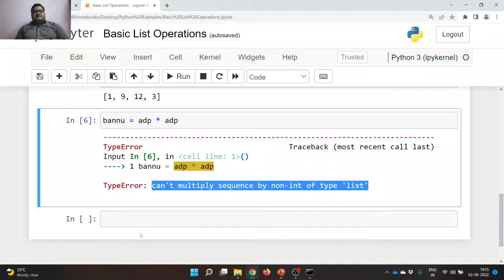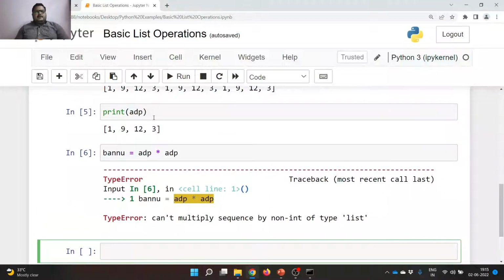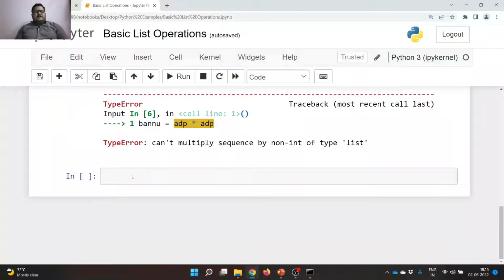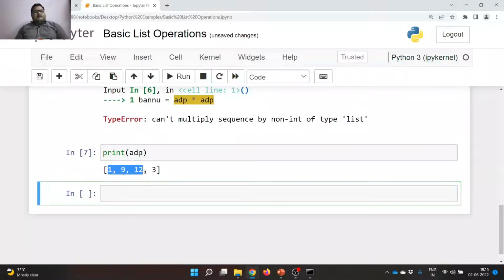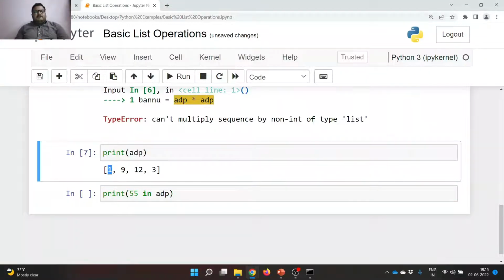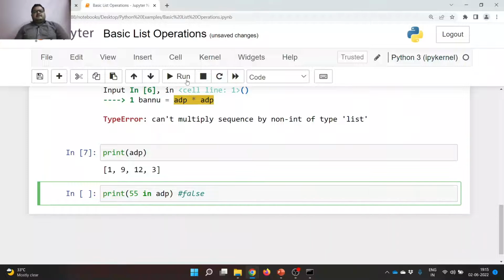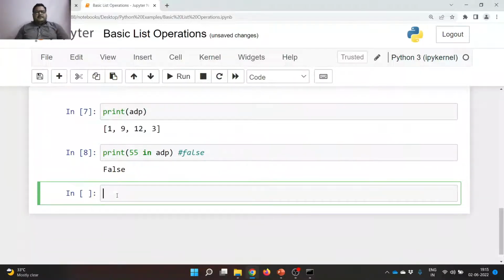Let us execute our variables. Now I am going to take the same ADP and print the elements: 1, 9, 12, 3. Now I will try to print 55 in ADP. Is 55 in ADP? 55 equal to 1? No. 55 equal to 9? No. 55 equal to 12? No. 55 equal to 3? No. So the expected answer is false. False. Now print 3 in ADP. So 3 in ADP means the 3 will be compared with all the elements.